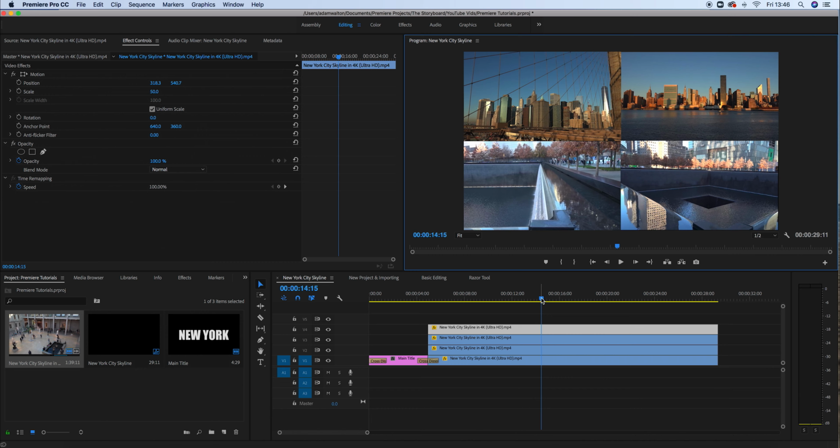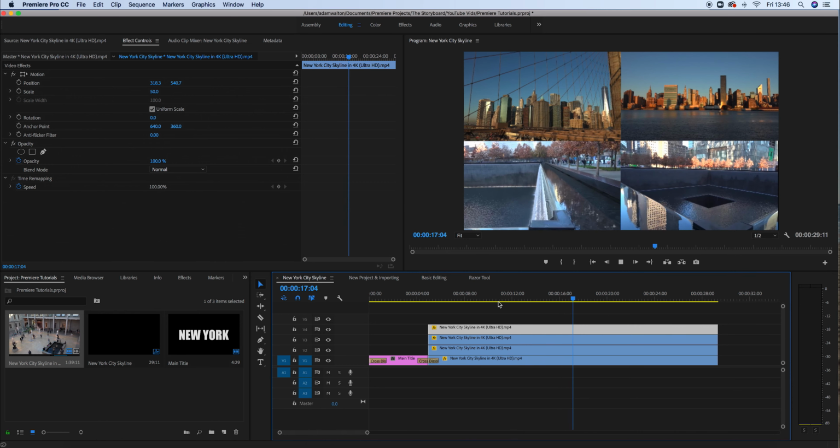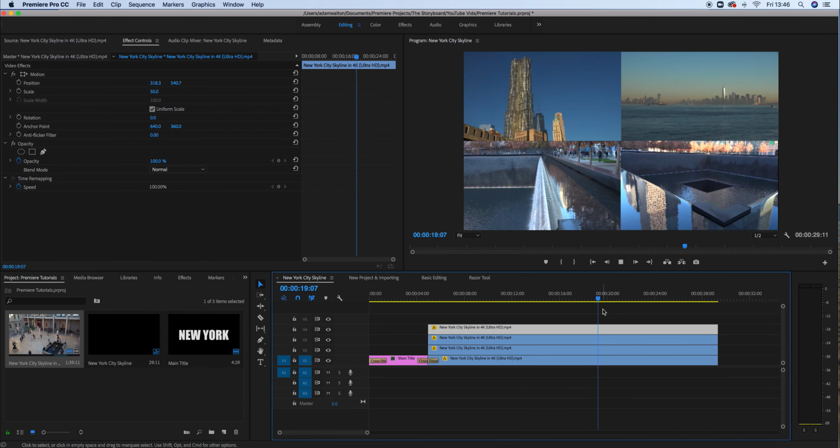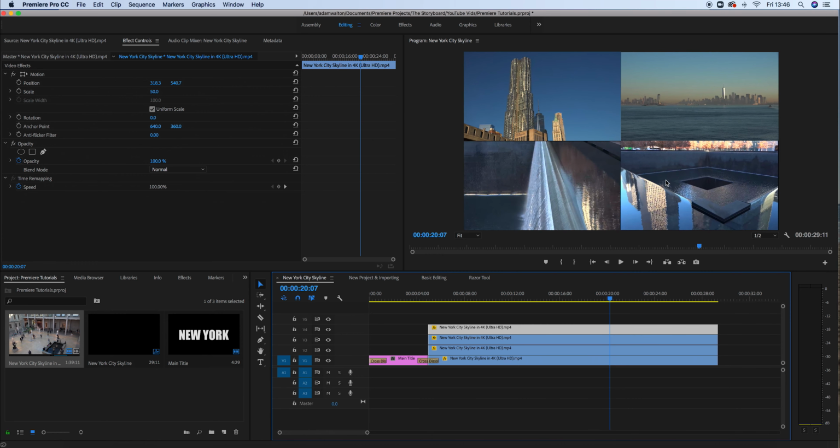If we play that footage back, it takes a little while to render, which is why it isn't playing properly at the moment, but that's fine. Once you've saved it and rendered it, it will play normally. We'll pause it there. That looks nice. You've got your split screen effect there, footage in all 4 corners of the screen.